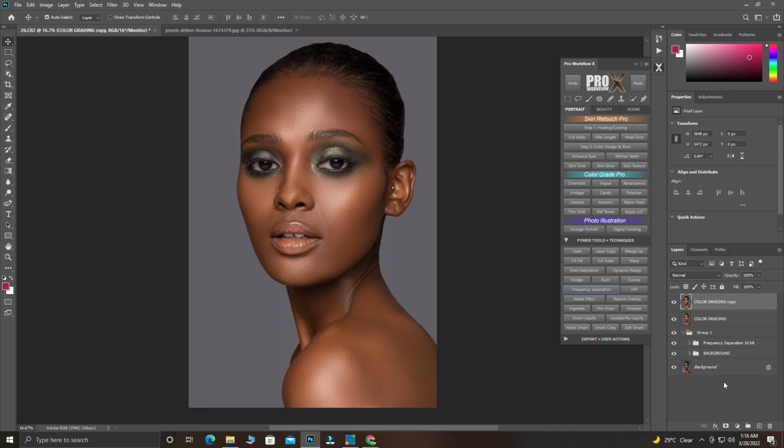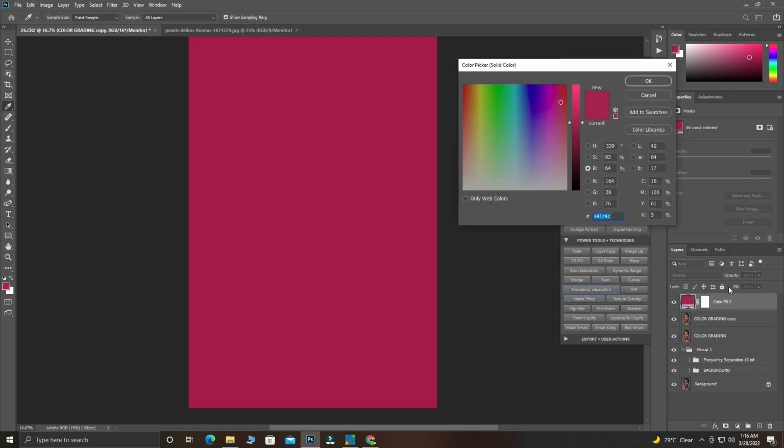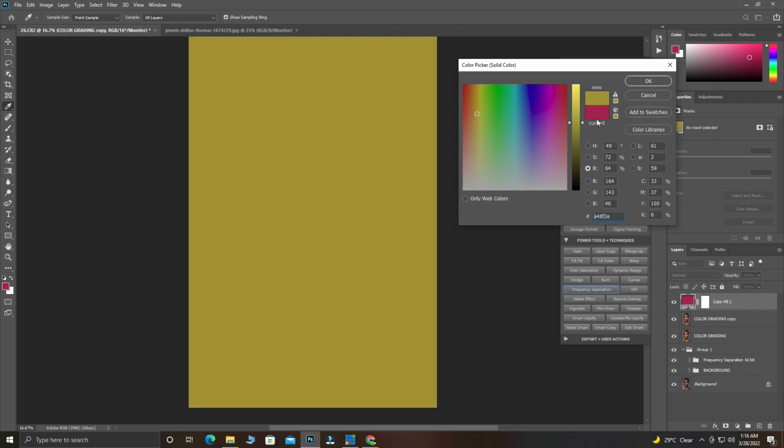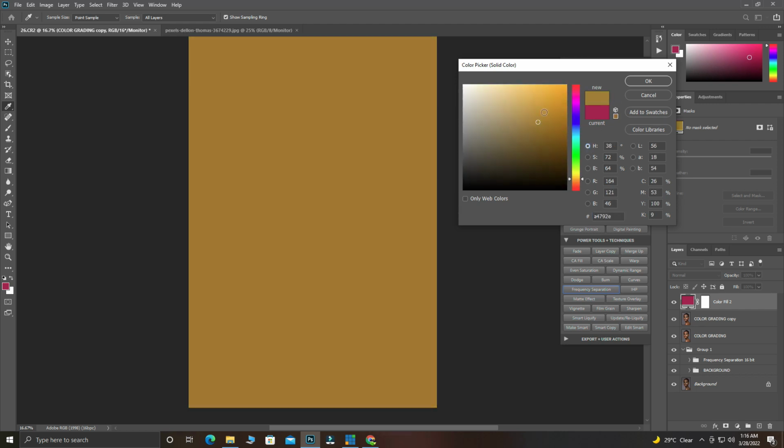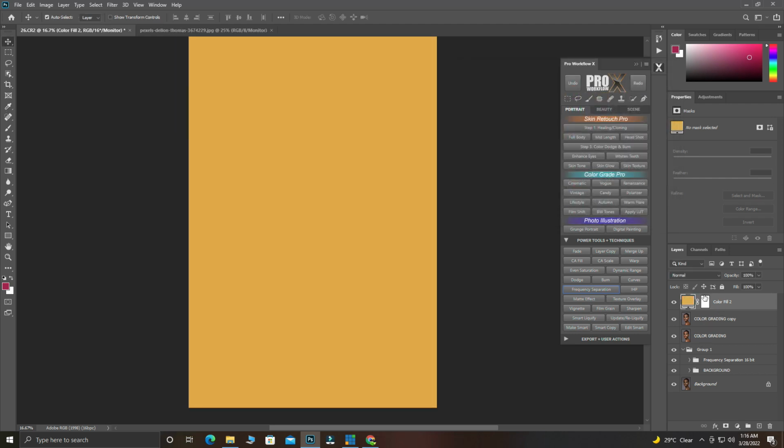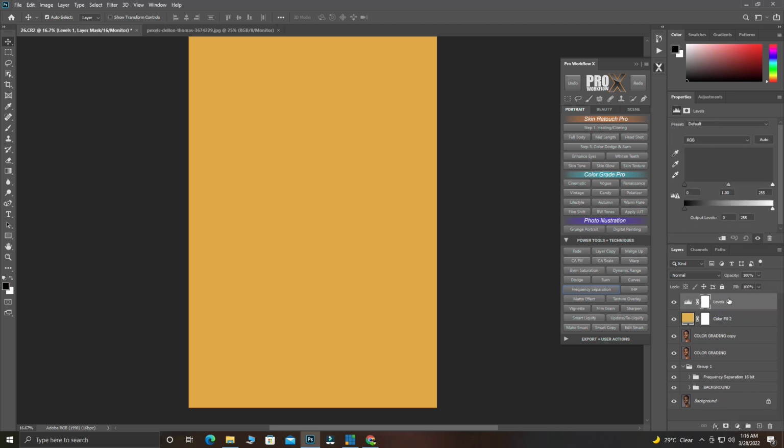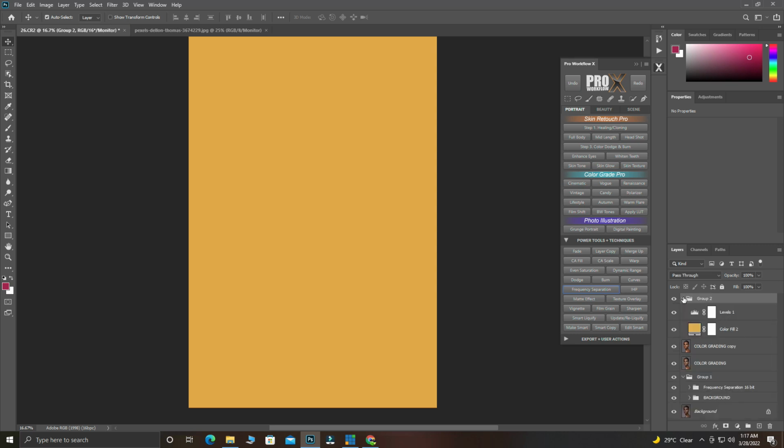So let me duplicate this one, then come over here, come and choose selective colors. Then I'll choose any color over here. Let me come here and choose any of these colors. Okay, then let me invert this one. Or before I invert, what I'll do is I'll come for my levels adjustment layer. Then I'll group this one. Group. Then I'll name it skin tone.